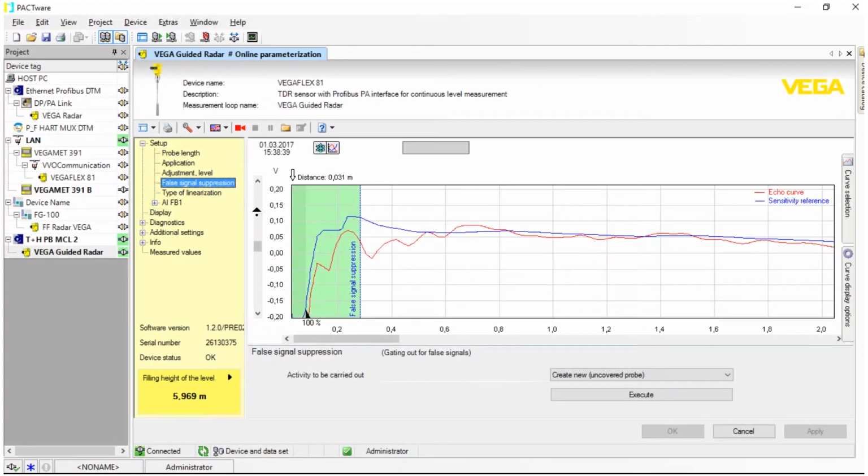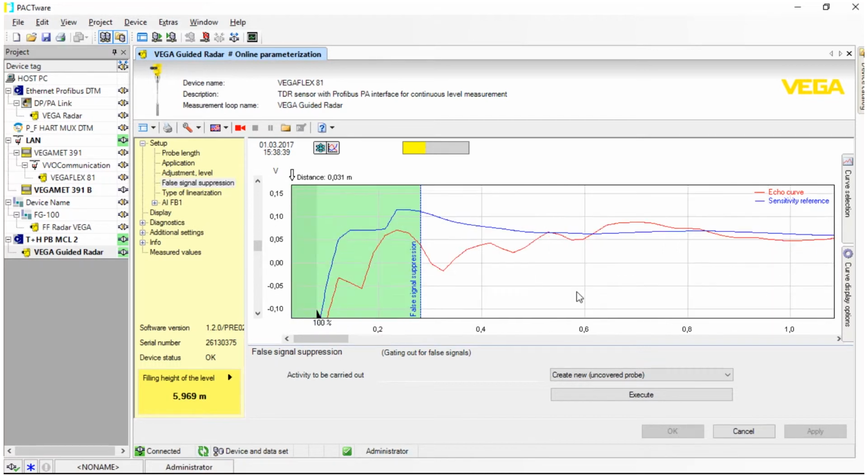There may be interfering reflections in the container, caused for example by a filler neck projecting in the tank or internal tank struts. These can be easily and conveniently taken into account by using the false echo suppression in PACTware. To check the result, take a look at the echo curve.